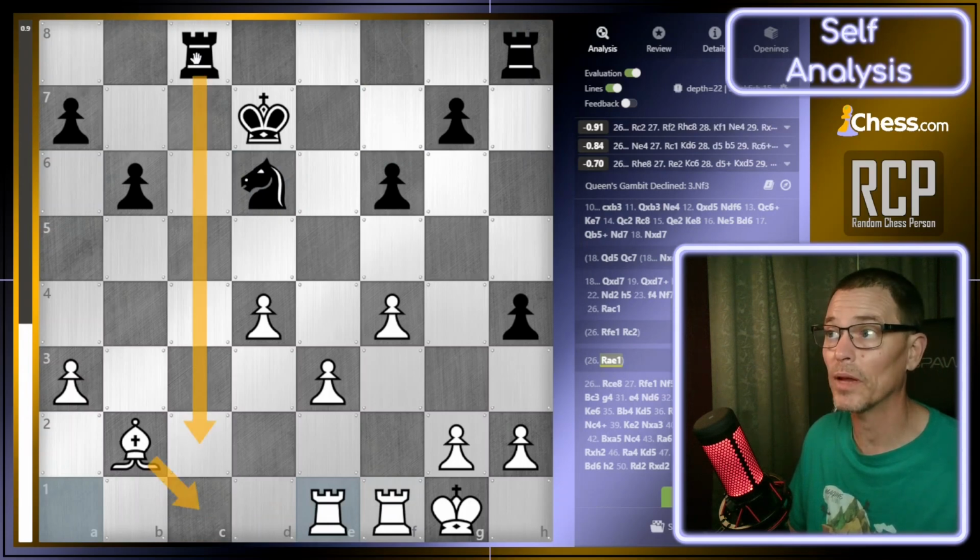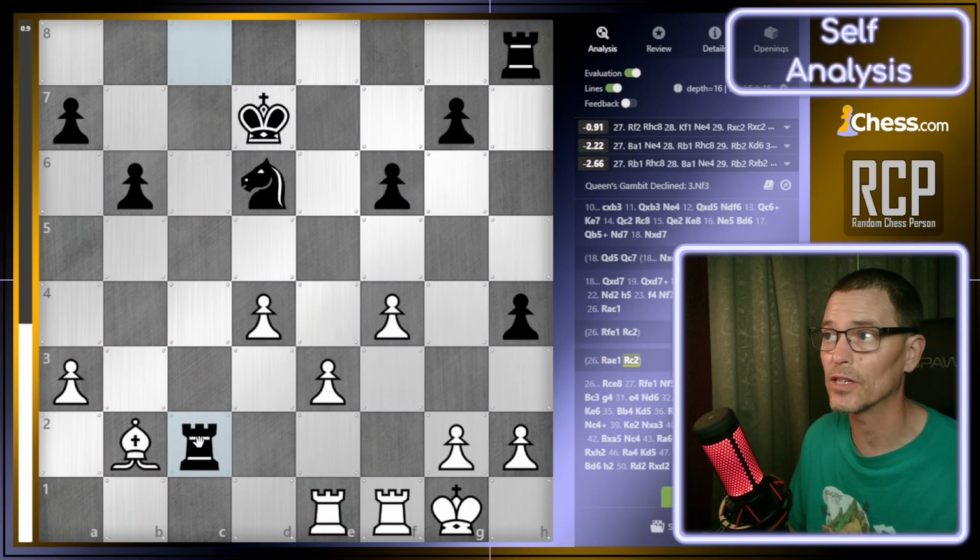It still says they should play rook to c2 and have a slight advantage, but then I could play rook to f2. Oh, because they're aiming at this pawn. They're aiming at the g pawn. And the only way that I could protect right now would be to do this. That's the only way to protect the bishop and that pawn.